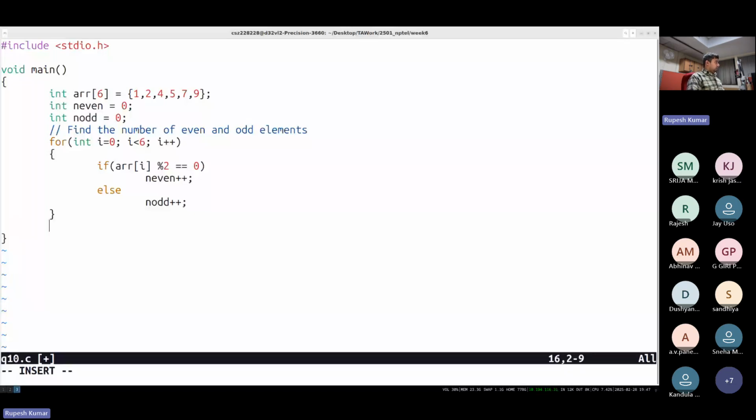Now we can create the even array with the size n even, and the odd array with the size n odd, and then again iterate through the original array and fill in the values. One thing to note here is we don't know the indexes at which we have to store the values in the even and odd arrays. So let's use another counter. I use a counter even, assign the value 0 to it, and counter odd, assign the value 0 to it, and then start looping through the original array, which is size 6.